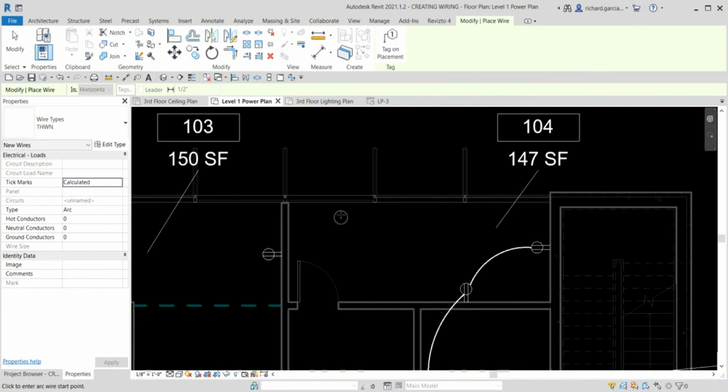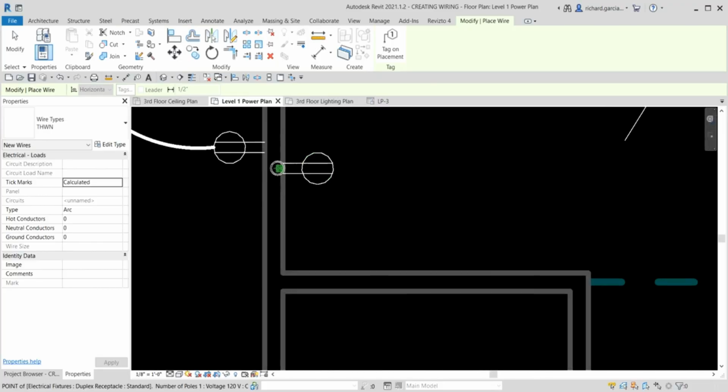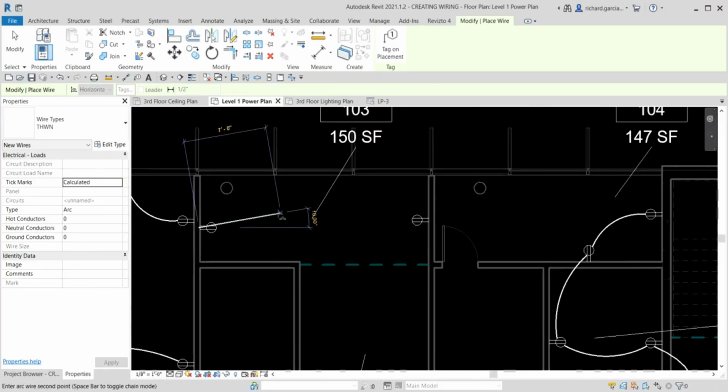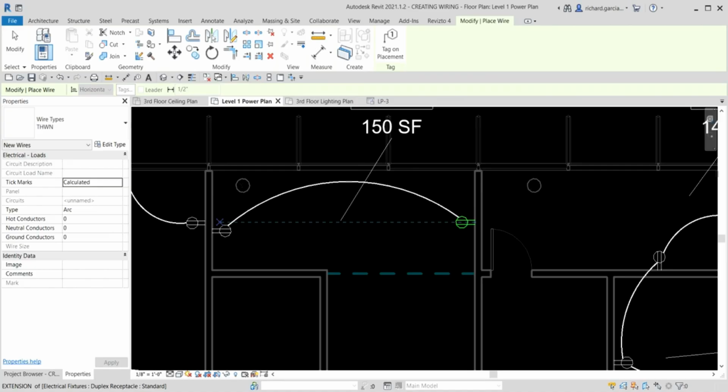Make sure you click on the connector. Let's say this one here. So I'm going to click this. Make sure that's the one. You click that connector. Okay, so that's the first point. And then I'm going to click here to make it an arc. So I click there, and then I'm going to click another one here. There you go.